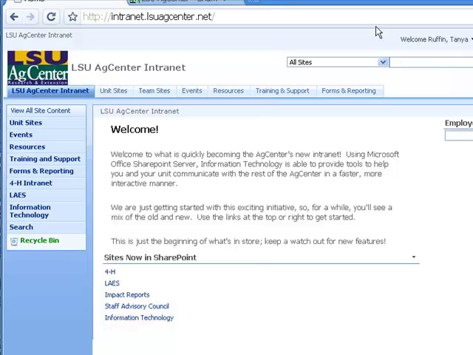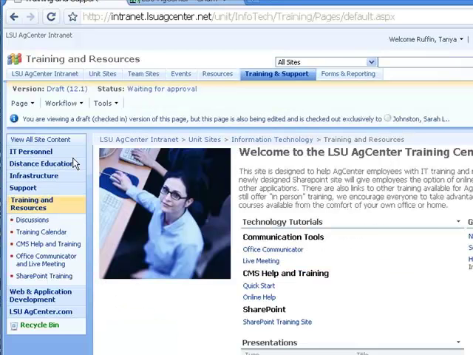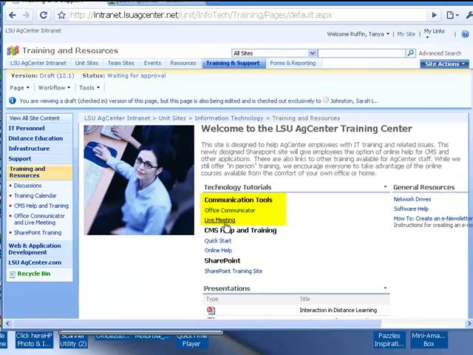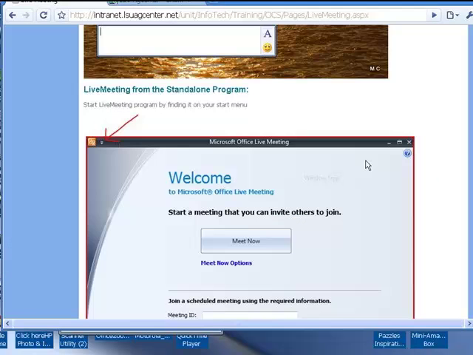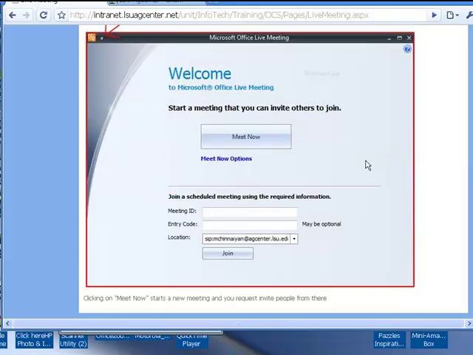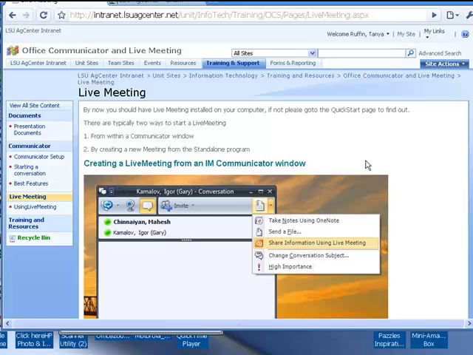And on the left-hand side, click on Training and Support. And from this front page, we have information on live meeting and Communicator. You can print these handouts and they'll walk you step by step into creating, starting, and participating in live meeting.